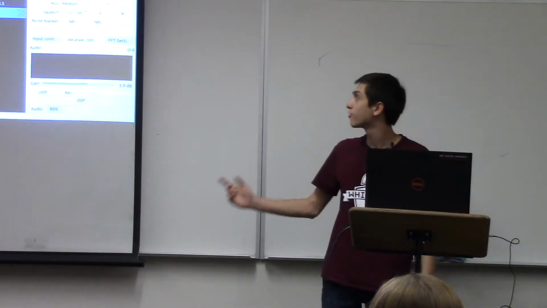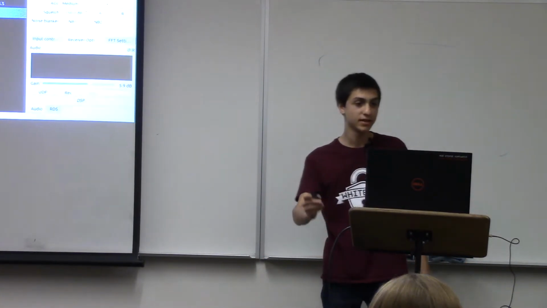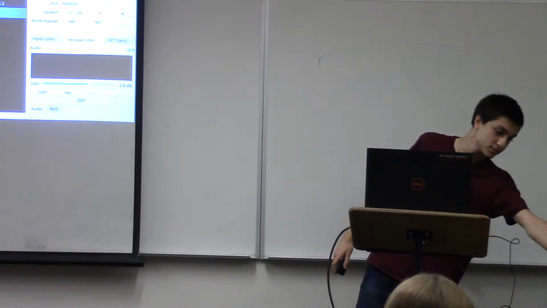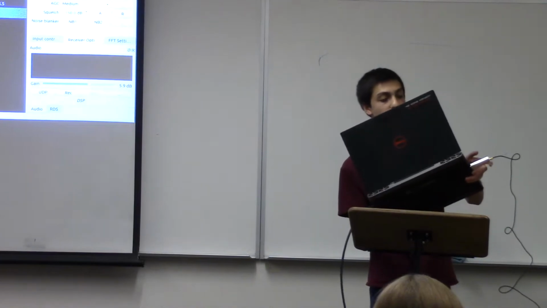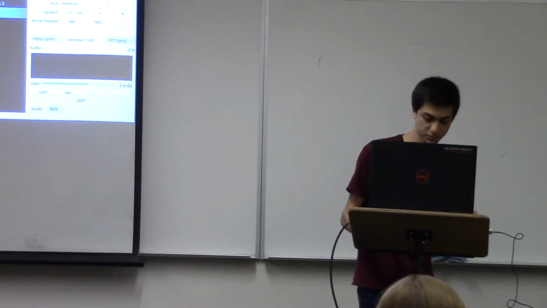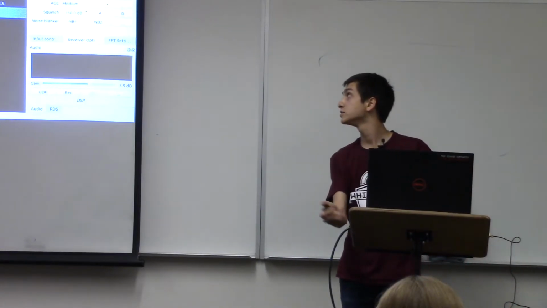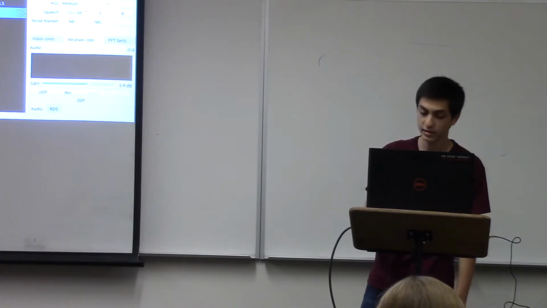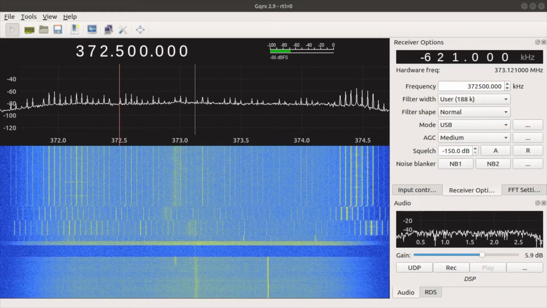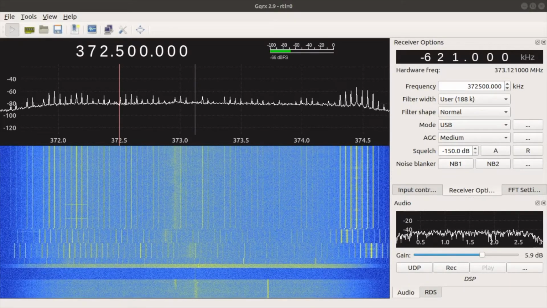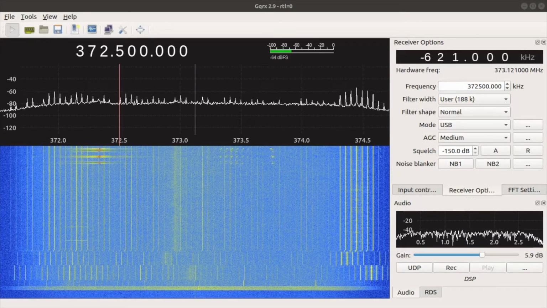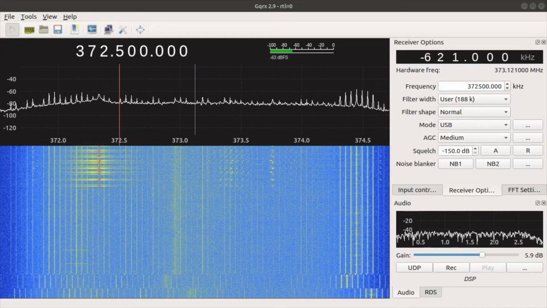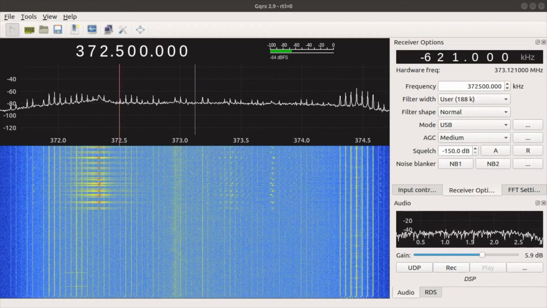So this program right here is connected to this device, you can't see it, this little silver thing, which is an SDR. And that's connected to this antenna over here. This device is going to let us select what we want to listen to, and it's going to show us what we're listening to. So right now it's listening on 372.5 megahertz, which is the frequency that the FCC said this thing operates on.